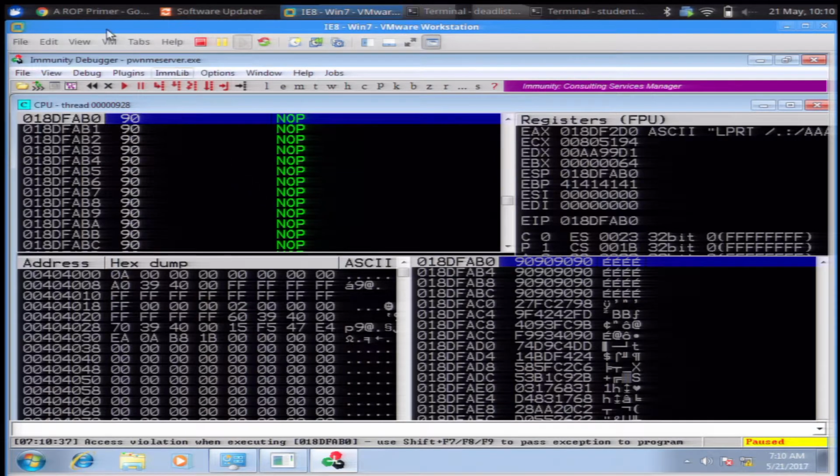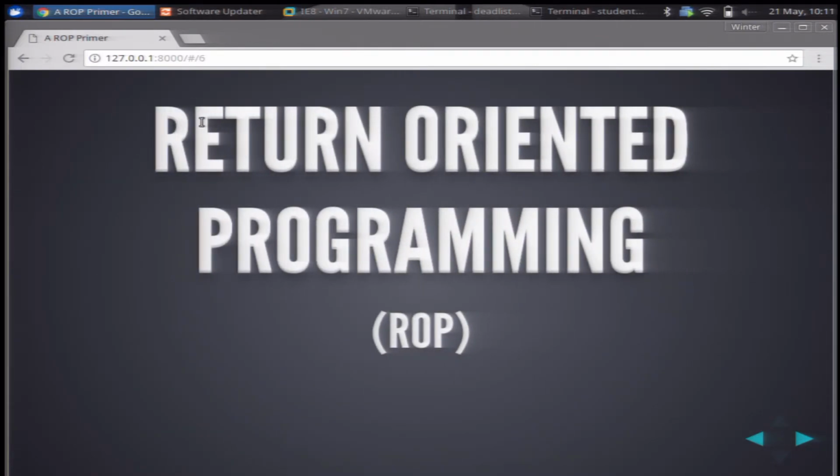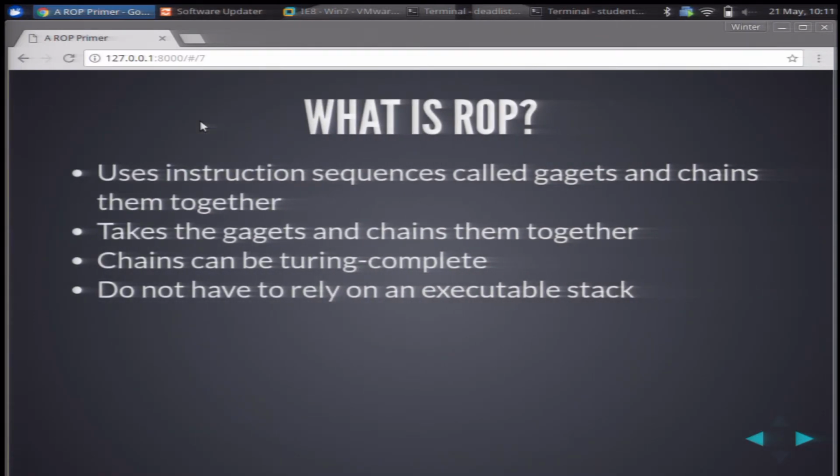Let's go back to what Mike talks about, right? So we observed, for this slide, we observed the access violation. So what is return-oriented programming? It is a way of chaining sets of instructions that are in the application already and to do what you want to do. So in the application, there's sets of instructions which we will call gadgets, right? And they are all followed up by a return, right?